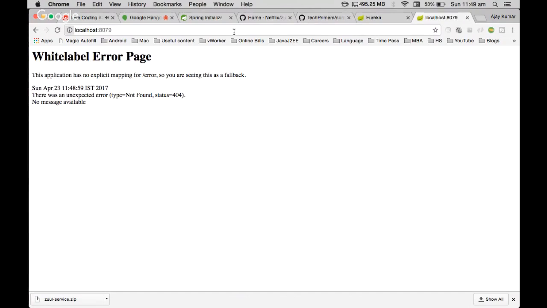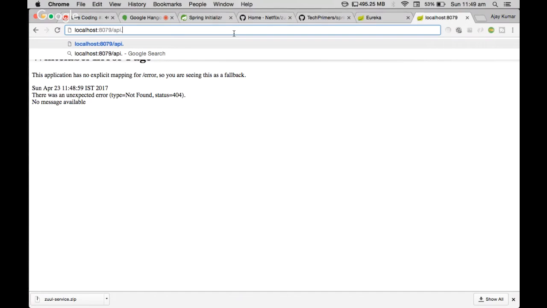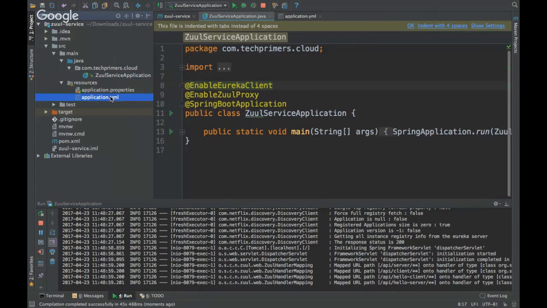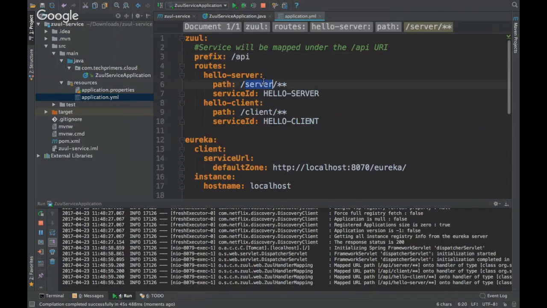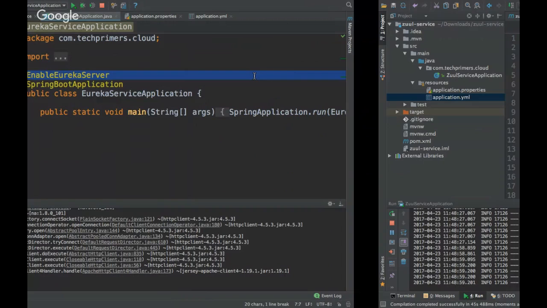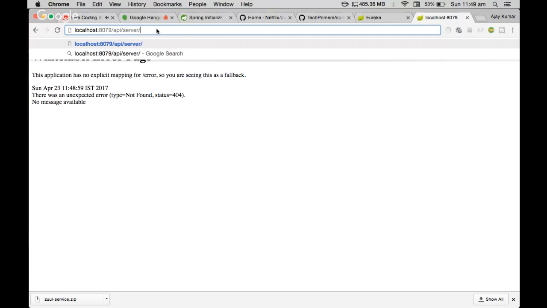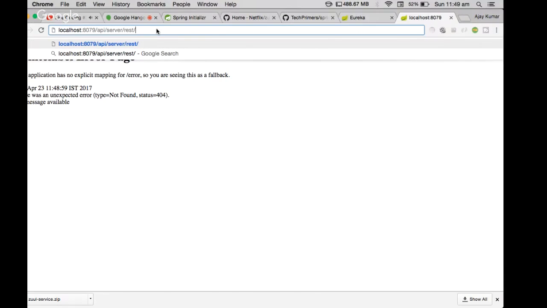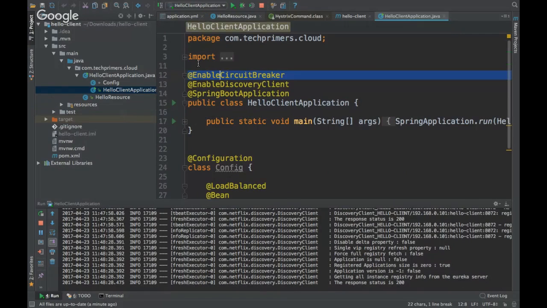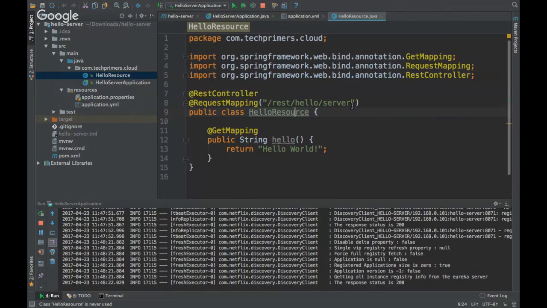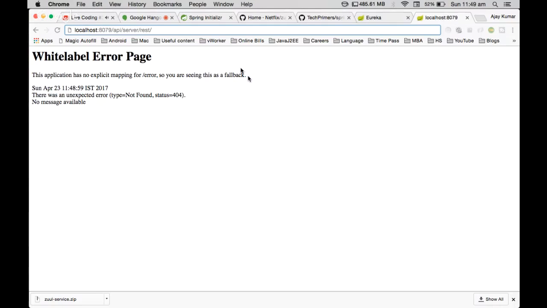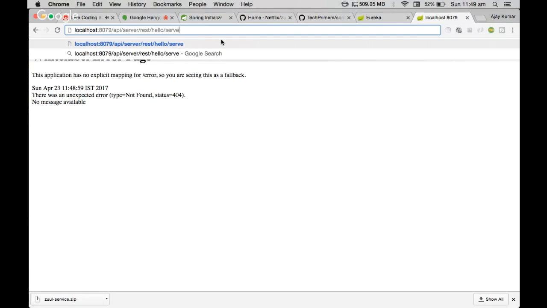First, I'm going to access the server directly. The URL we configured for the route is here. API/server will take us directly to the hello server. So I'm going to say API/server. This will directly route all our requests to the hello server. Now inside that, what is our REST endpoint? Let's check that once. For our hello server, the REST endpoint is REST slash hello slash server. So now I'm going to say REST slash hello slash server.